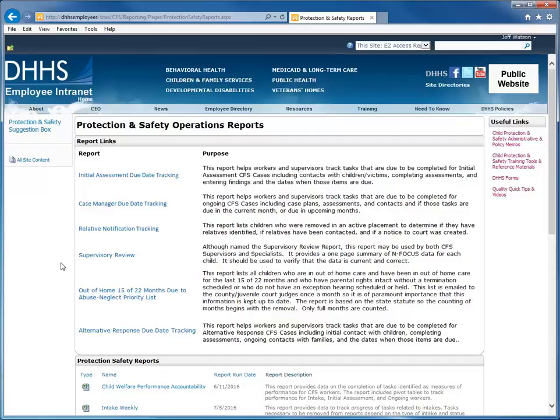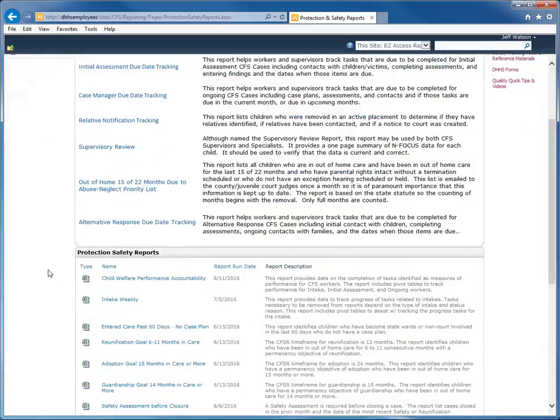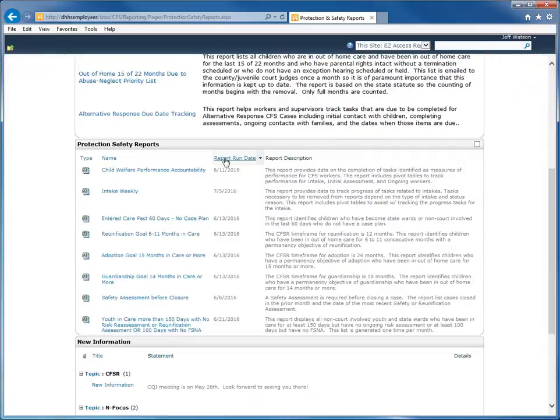The next section contains other protection and safety reports that are updated on a monthly or weekly basis. You can see the report run date right here. Just know when the information was last run, when it's current. So make sure to check that out when looking at any of these reports.